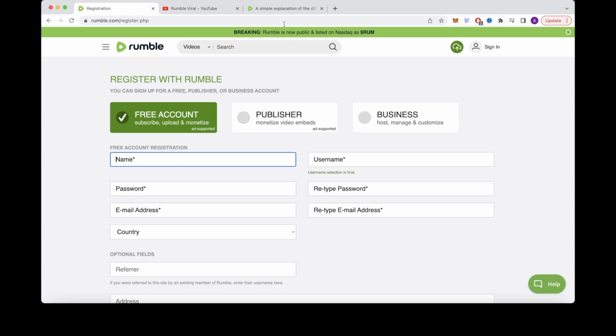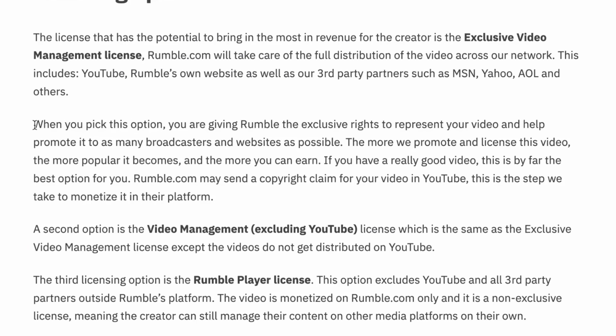So if we return back to this article here, it'll state that when you pick this option, you are giving Rumble the exclusive rights to represent your video and help promote it to as many broadcasters and websites as possible. This is the first option. You just give them the video and the video rights, and they make the money for you to both split.